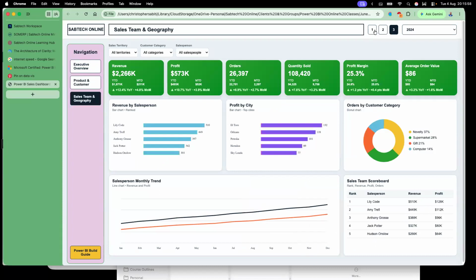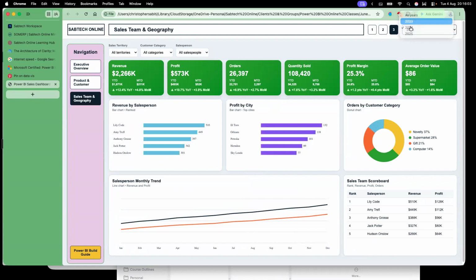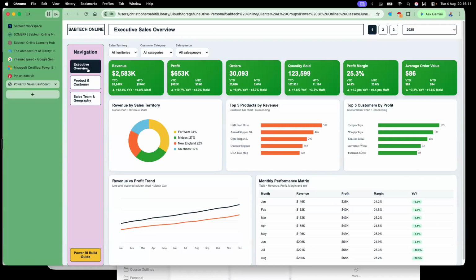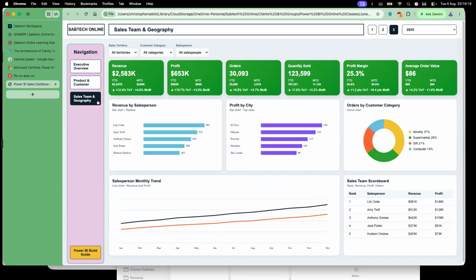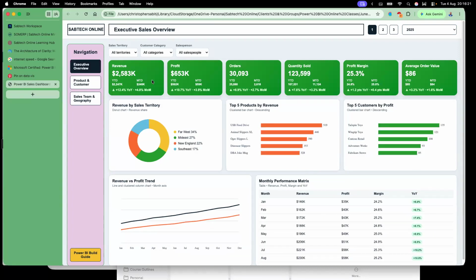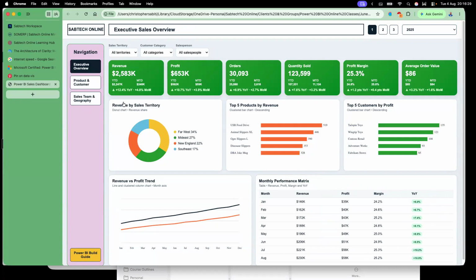It gives you at least a start of how you're going to do things. Then here they have given us the years 2023, 2025. You see when the data is changing, that's the interactivity we needed. If you click on the dashboard here, this is the executive, this is the product and customer performance, then this is the sales team. Because I told it not to change anything on the scorecards, it has not changed. All the scorecards are the same for all the pages. But on the executive, we have revenue by sales territory, the top 5, the top customers, and all that.